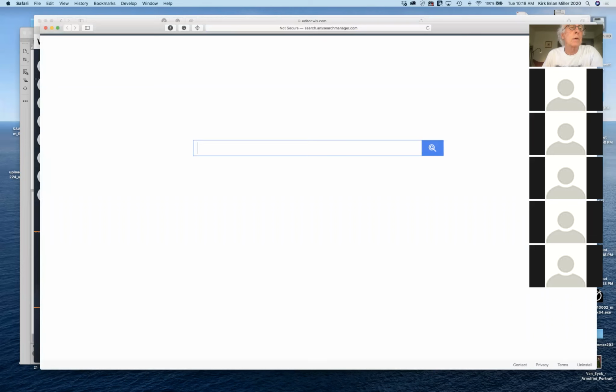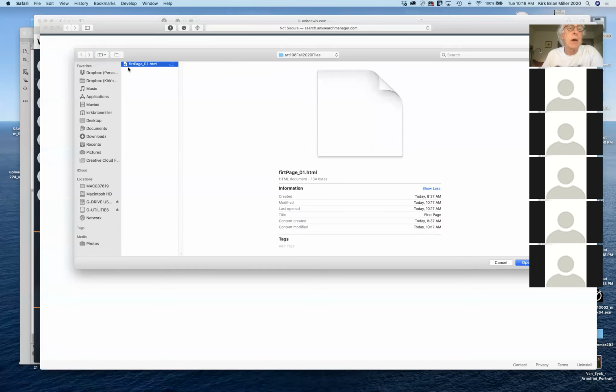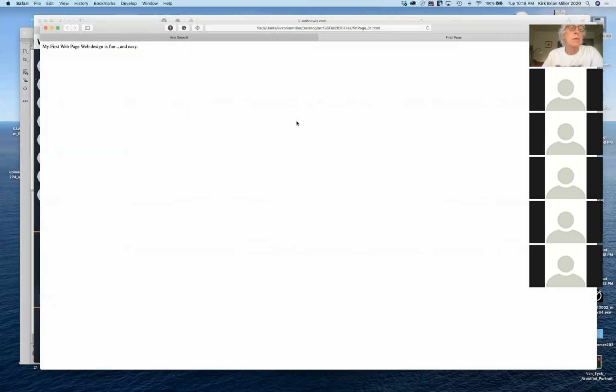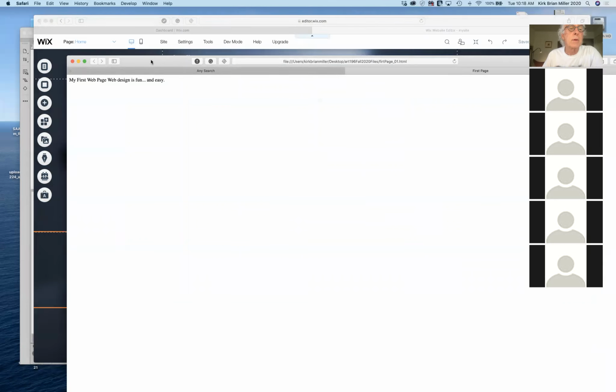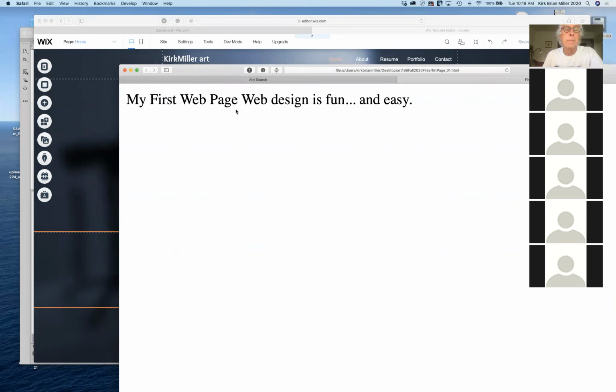And so now what I can do is I can go to File, and I can open the file saved on my desktop. I have that first page.html, and I can go ahead and open it. And you can see in little tiny type, there it is, up in the upper left-hand corner. So if I zoom in on this a little bit, so you can see it a little bit more easily, you can see what's going on here. You don't see the tags any longer.